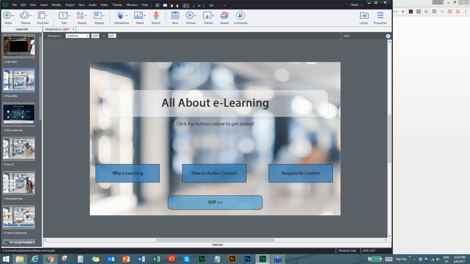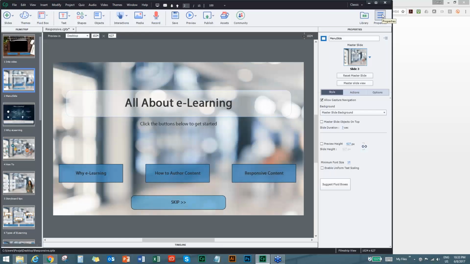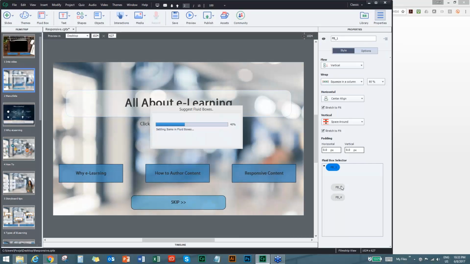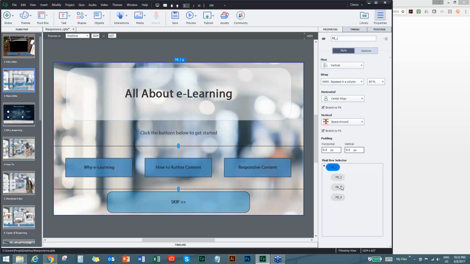So you select the slide to which you want to add fluid boxes, go to Properties, and you have this big button here which says Suggest Fluid Boxes. Go ahead and click it, and Captivate will automatically place these objects in fluid boxes.